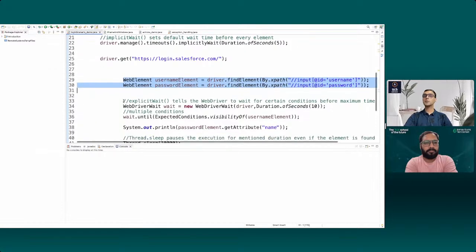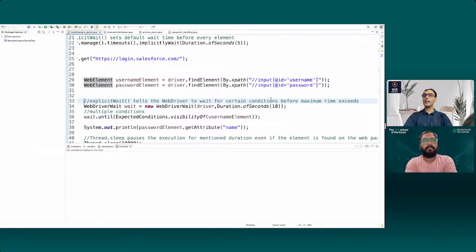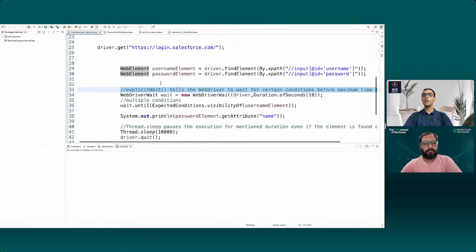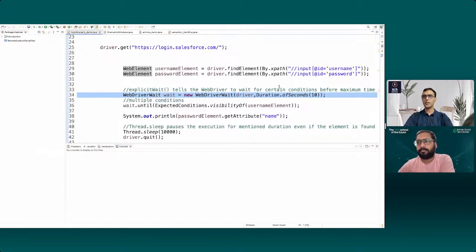Now, talking about explicit wait. As it mentions in the comment, explicit wait tells the WebDriver to wait for a certain condition before the maximum time exceeds. Now let's see it in action. In line number 34, we instantiated an object for wait. This is a typical syntax declaration. I'll just quickly go through it one time.